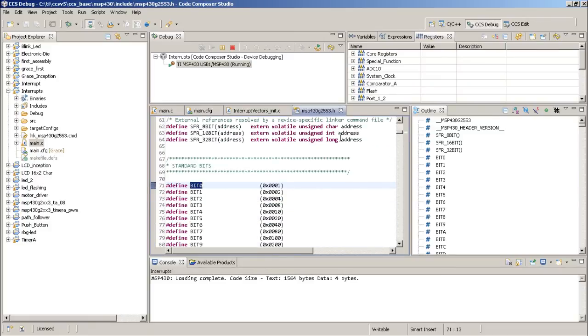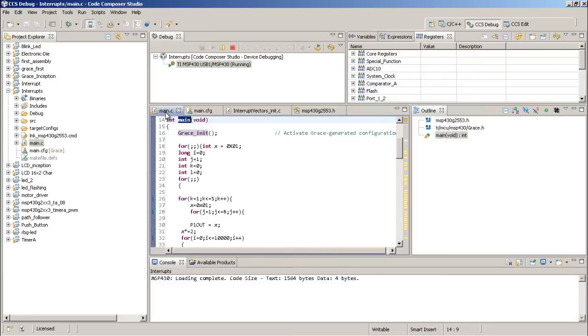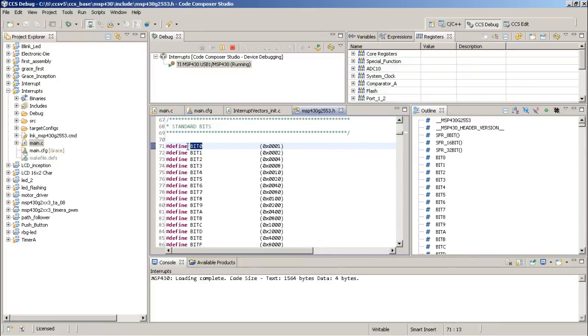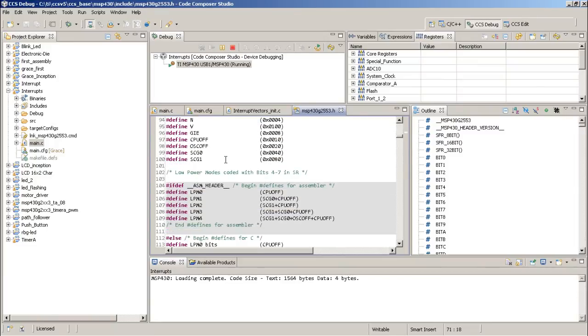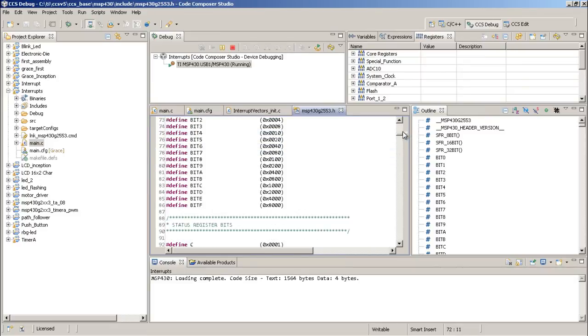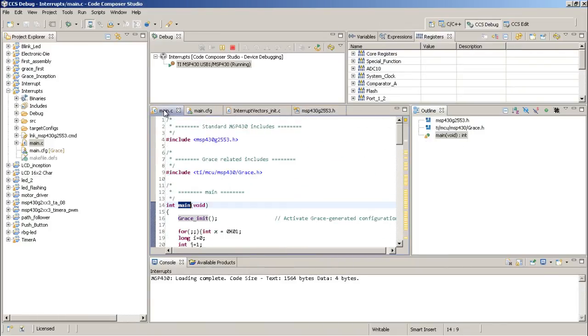In the header file, all the constants are defined. So if you want to use any constants that are defined in the header file, you have to include it in the main program. If you don't do that, you will get an error that this constant is not defined. You can make your own header files, name it .h and include it. That becomes a header file. As you can see, BIT0, BIT1 and so on are defined in this header file. There are various definitions in this. So let's get back to the main program.